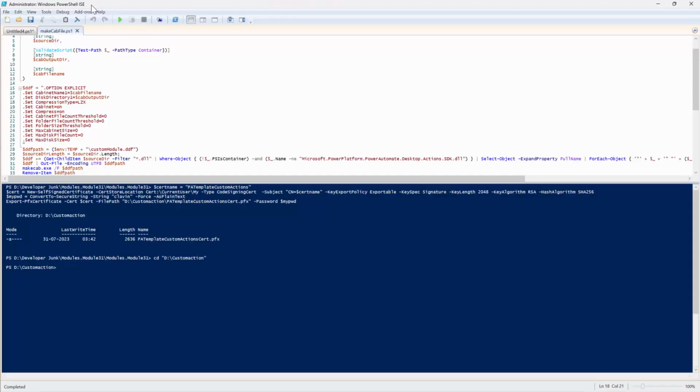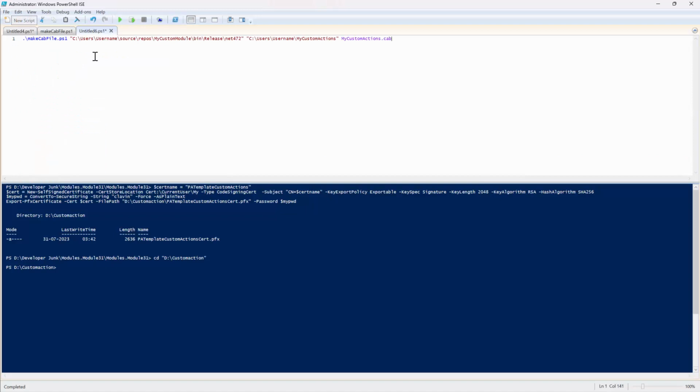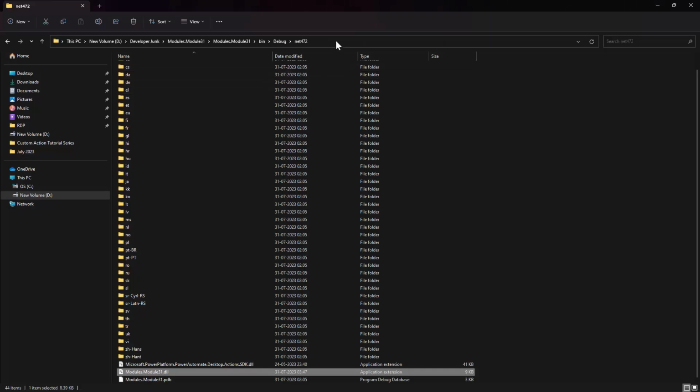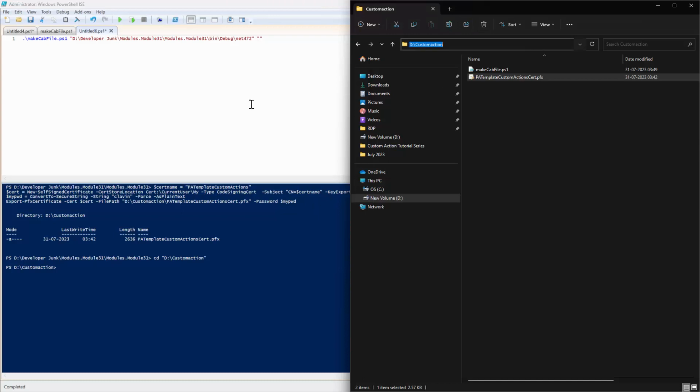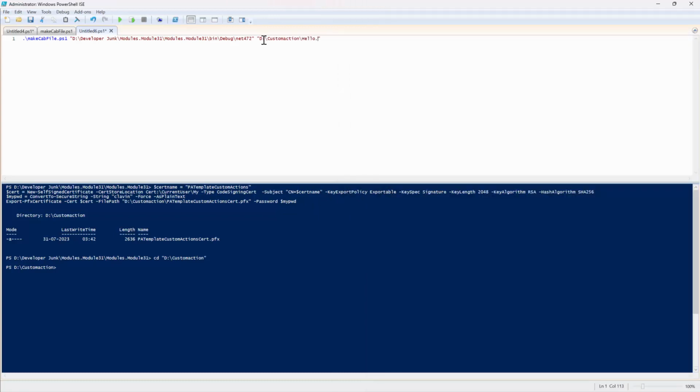So again, I'll go into my PowerShell, open a new untitled PowerShell file because I don't want to save this. We'll just use it as it is. So I'll just copy this path. This is the path of my folder which has the DLL files. Next, I want to have the custom actions. So what I can do is copy this custom actions folder, and I'll name it hello.cab, a fancy name. So I'll run this.